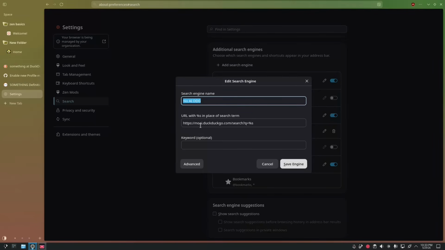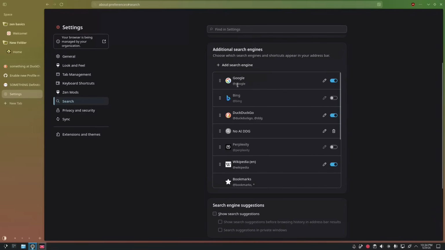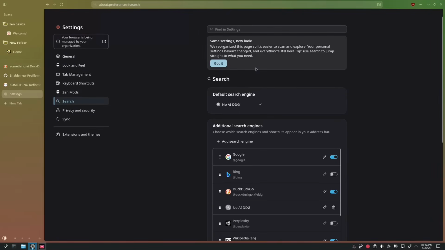This is a string if you're interested. It's just no AI duckduckgo.com/search?q=%S. That will give you your no AI DuckDuckGo searching instead. And then, of course, you can move things around. You can set your default up here.